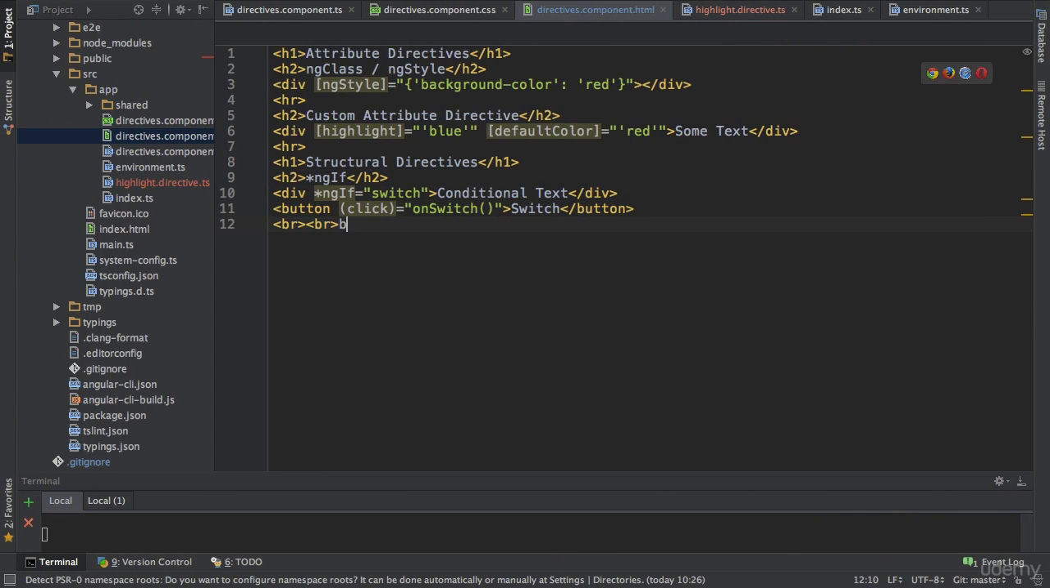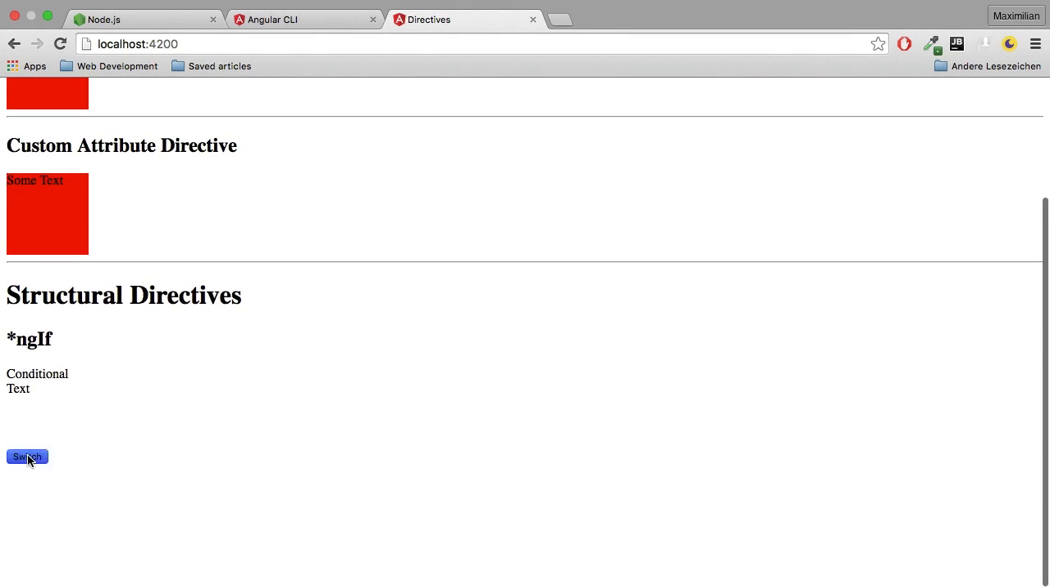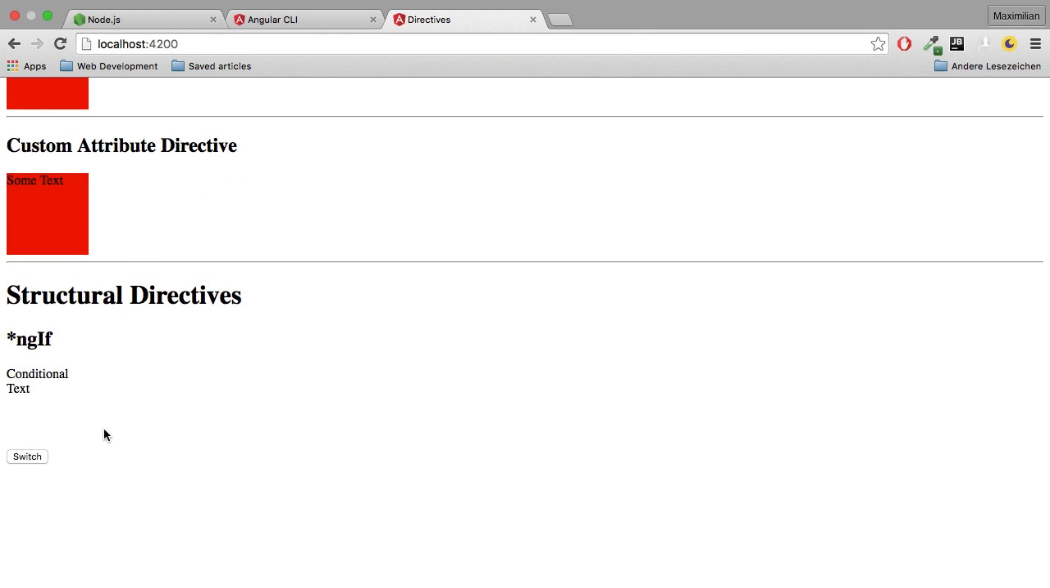I'll again add a couple of line breaks here so that this is all pushed up a little bit more, so that you can hopefully see this a bit clearer here. Switch working. So this is the ngIf directive.